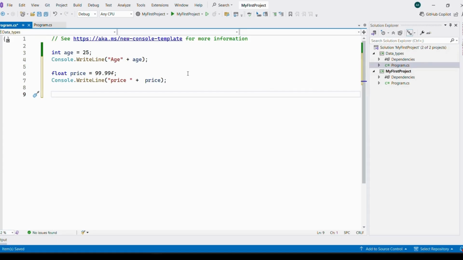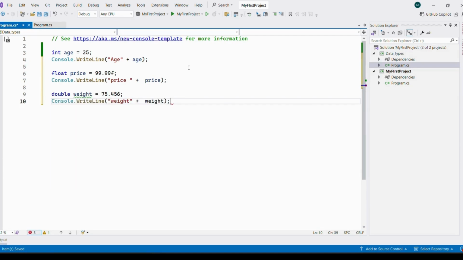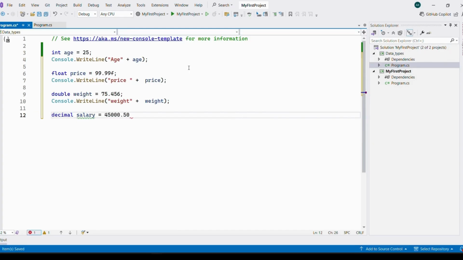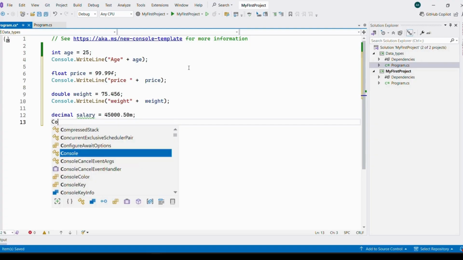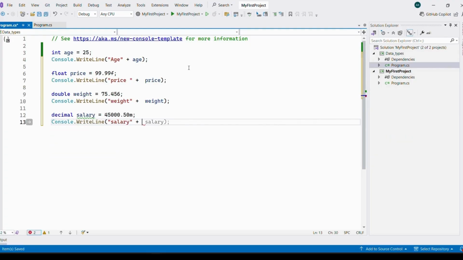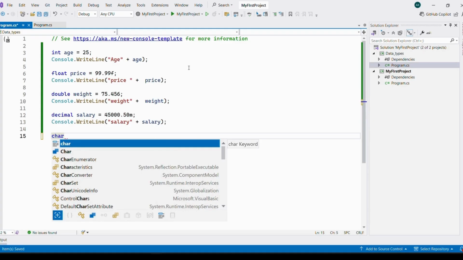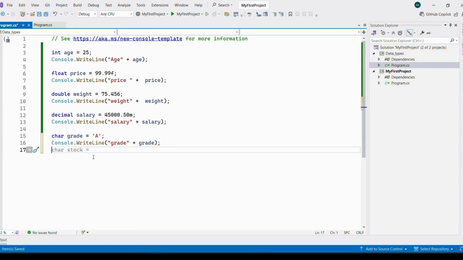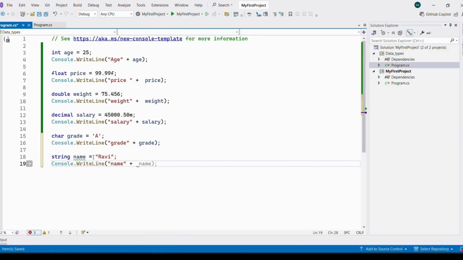Then we use a double to store the weight. Doubles are also for decimals, but with more precision. Here, we use a decimal for the salary. It's especially useful for financial calculations, and we add an m at the end. Char is used to store a single character. In this case, the grade is set to A. Next, a string variable called name holds the text Ravi and then we print it.